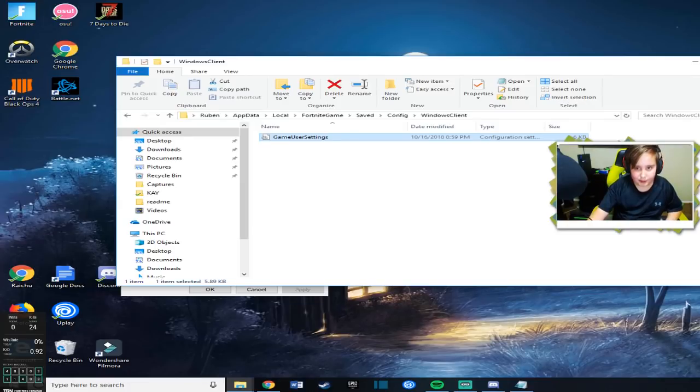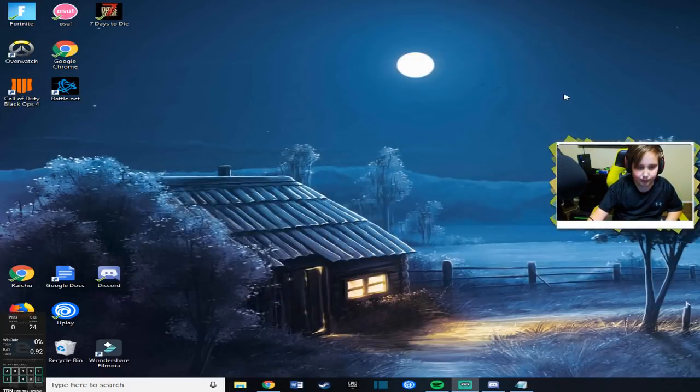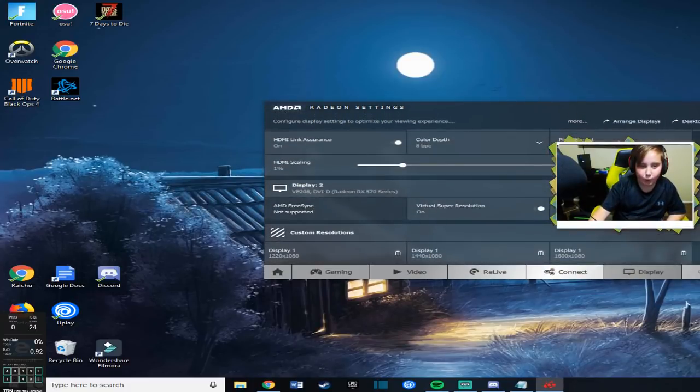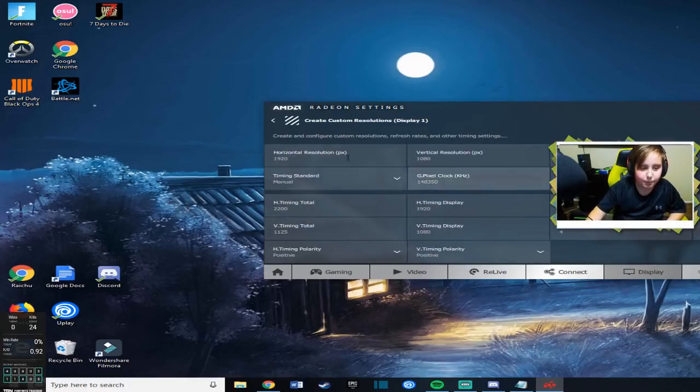So now you're going to push X on that. We won't be needing this anymore. Right click, go to AMD Radeon settings. You're going to go to Display, and you're going to create one. You're going to pick the one display if you only have one display. And if you have two monitors like I do, you're going to click display one, or whatever you play on.